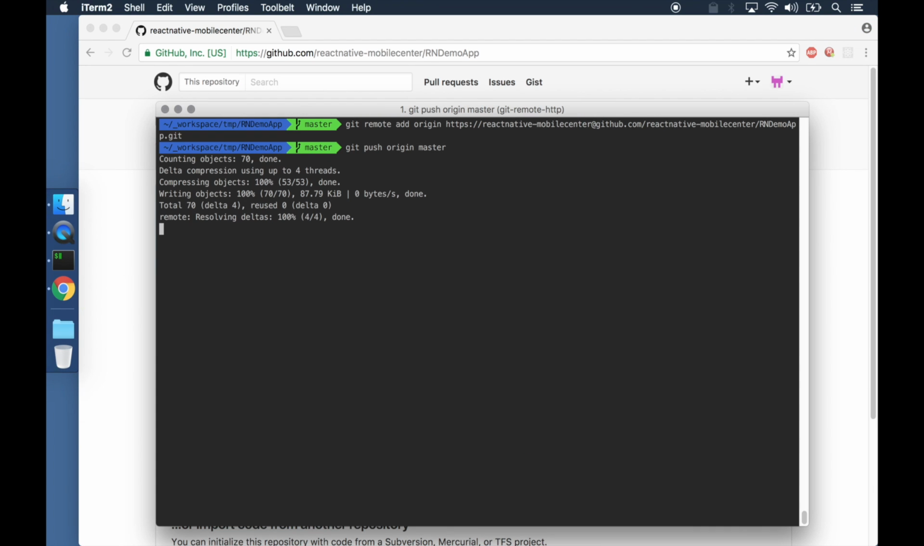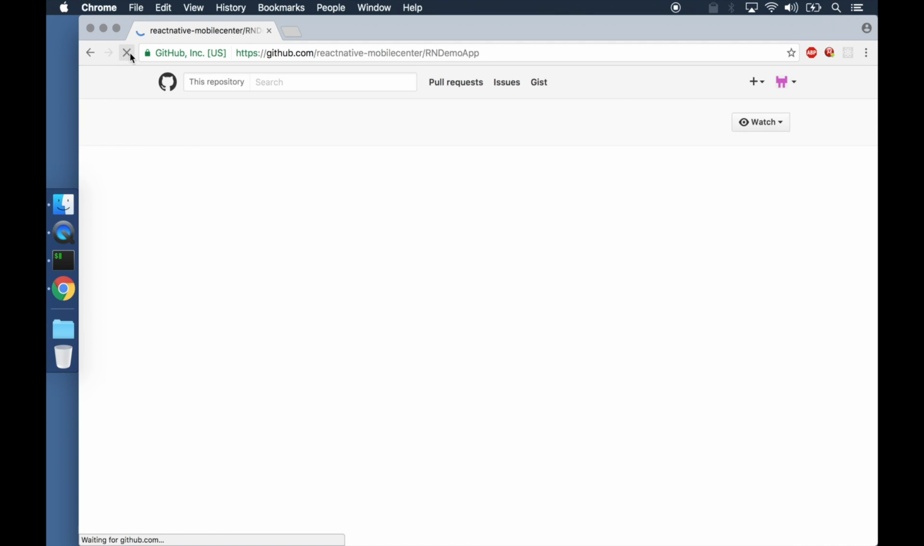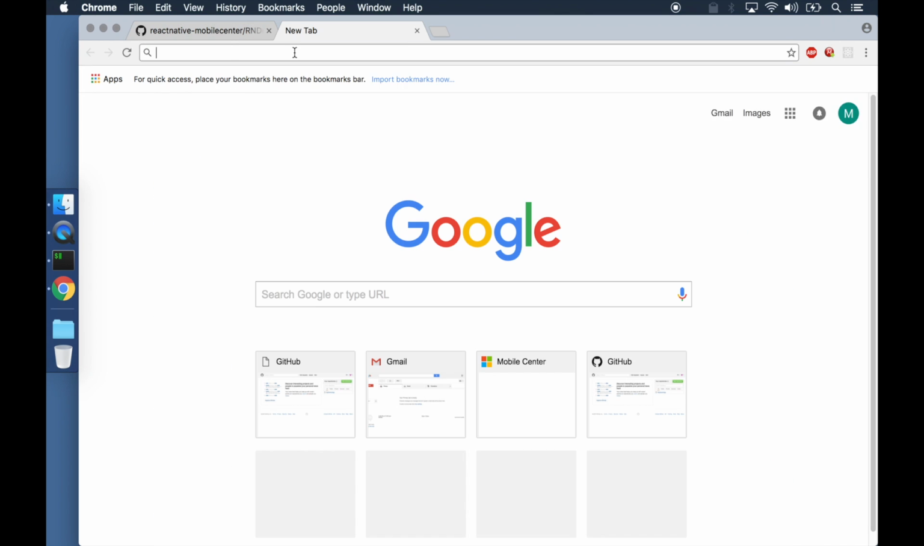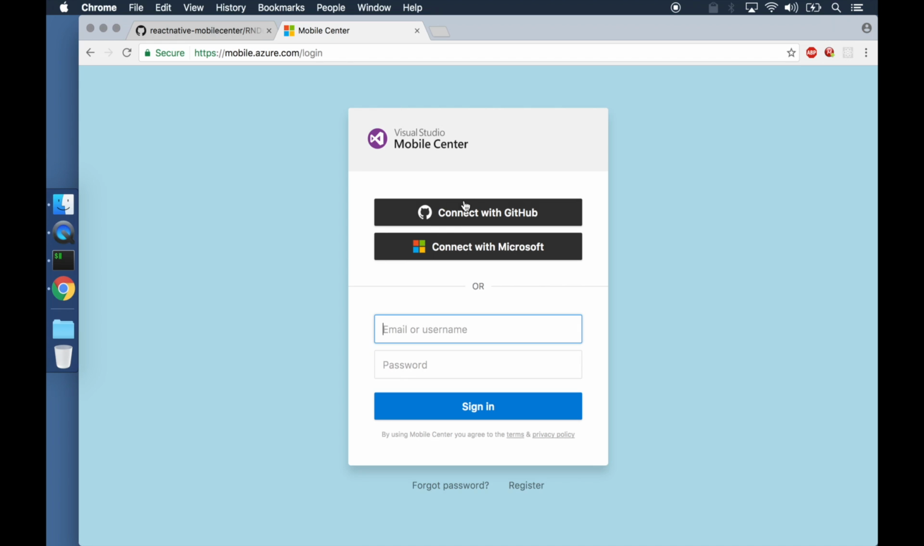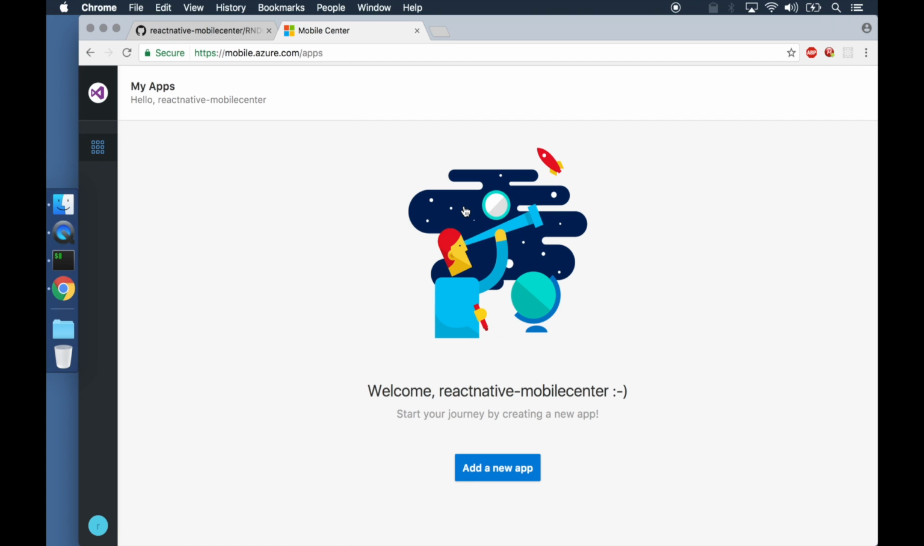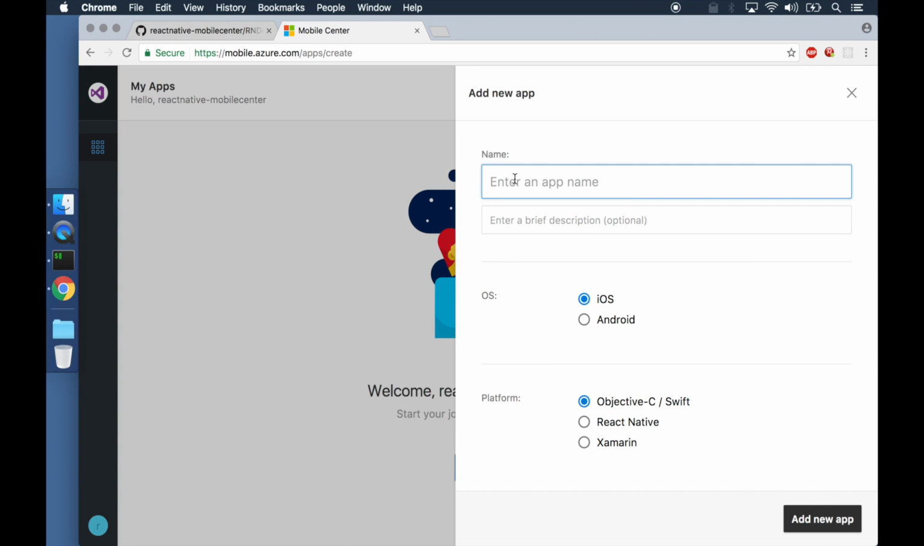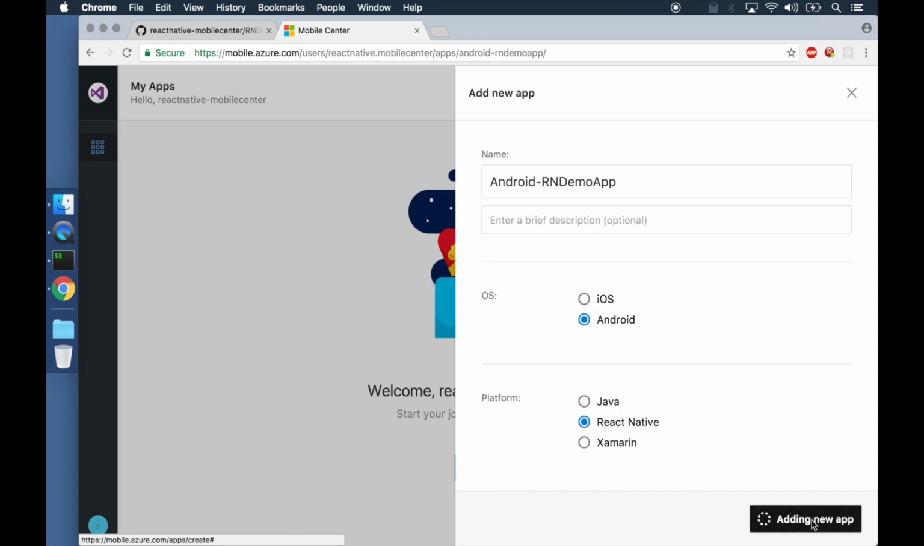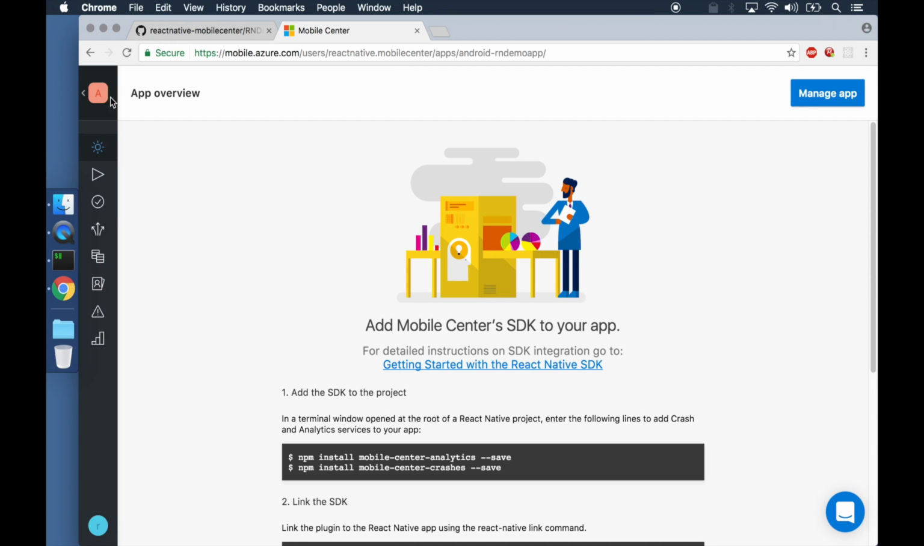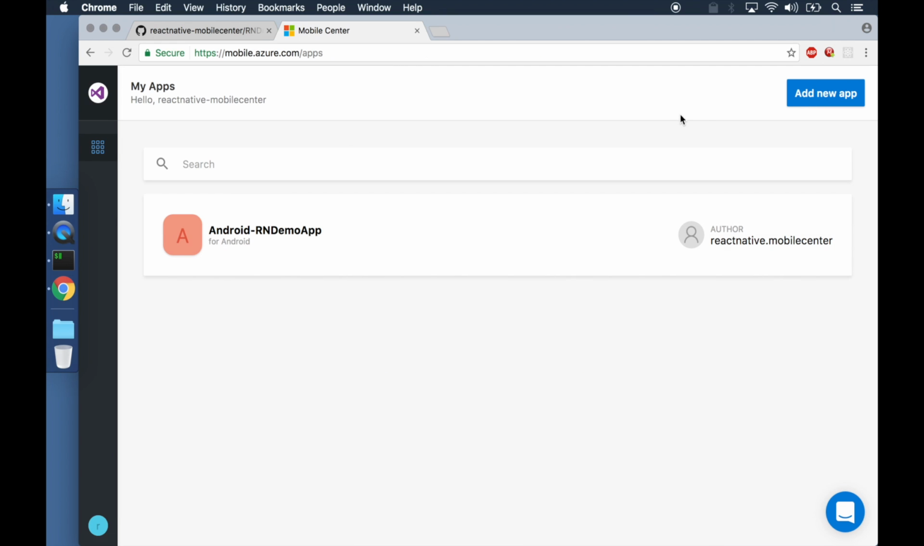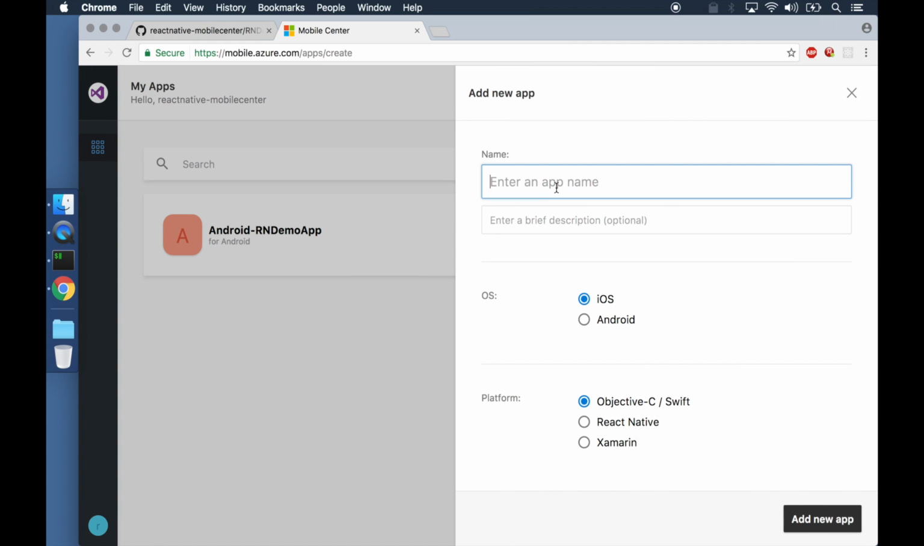Once our source code is on the cloud, let us head over to Visual Studio Mobile Center at http://mobile.azure.com. After signing in with GitHub, let's add a new app. Since React Native lets us build apps for Android and iOS, we'll create two apps on Mobile Center, one for each type. As I create apps for each of the mobile operating systems, the platform selected will be React Native.